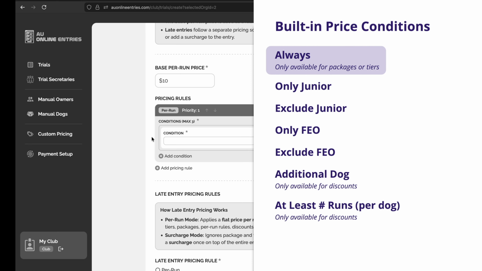Always. This applies to all entries. This is only available for packages and tiers. Only Junior. This applies to entries in NADAC's Junior Handler Division. Exclude Junior. This applies to entries not in NADAC's Junior Handler Division. Only FEO. This applies to entries marked as FEO.